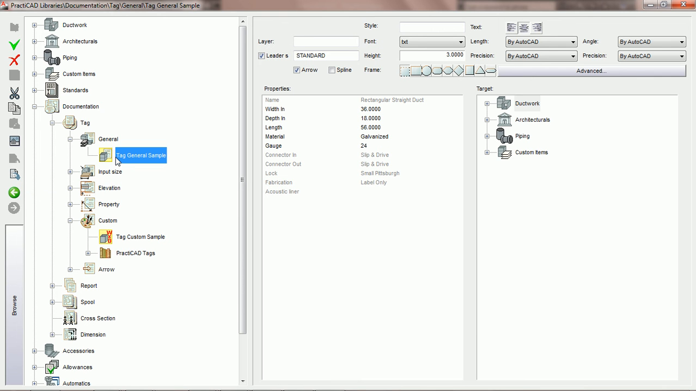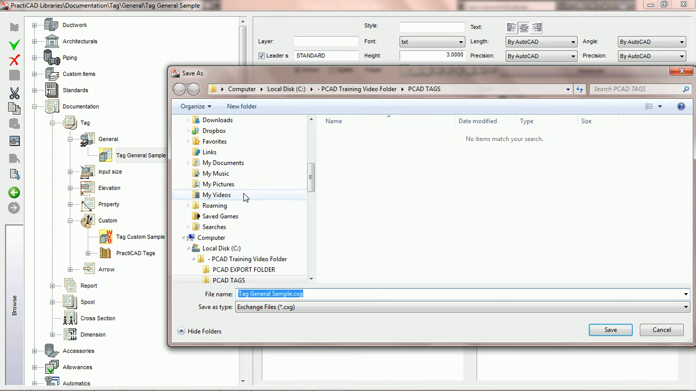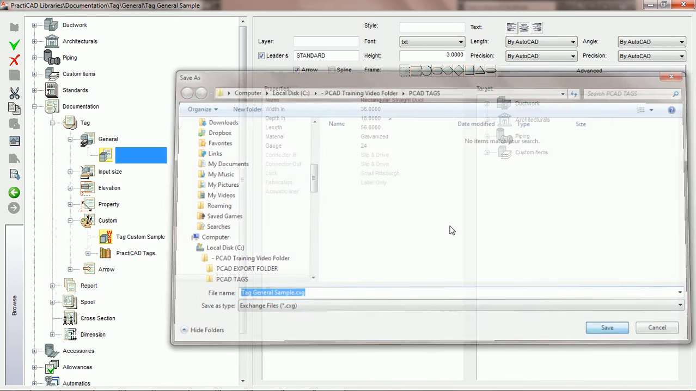So what we're going to do is export this tag. We're just going to hit the Export button. PractiCAD's going to ask us to save it to a folder, and we're saving it right now to this PCAD tags folder on the left. Notice that it's picking up the name, Tag General Sample. It's taking the name right out of here, and it's saving it to the PractiCAD CXG file. We're going to hit Save.